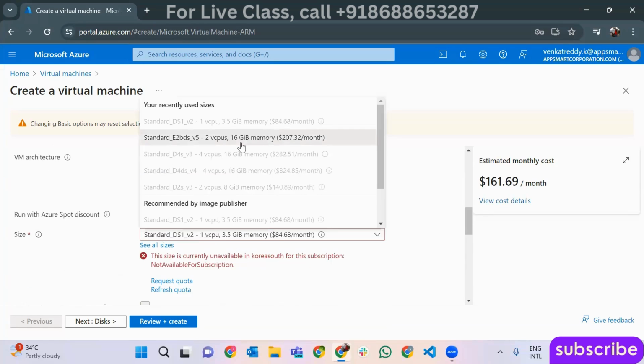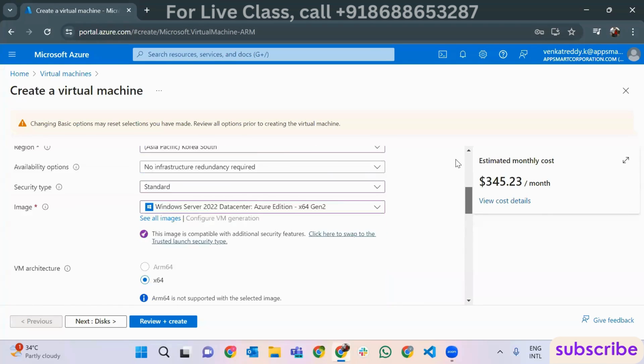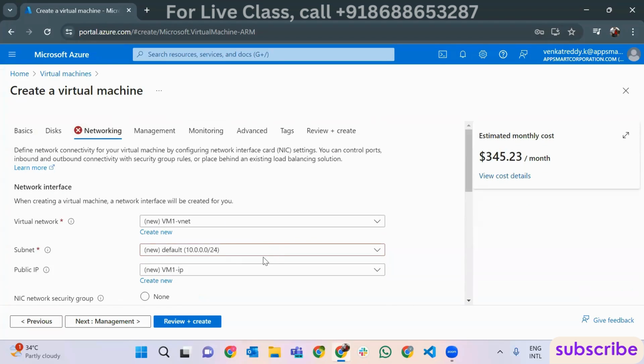If you look here, this size is not available in that region. So there are a lot of restrictions, because again, it's a free account. So a lot of restrictions will be there.